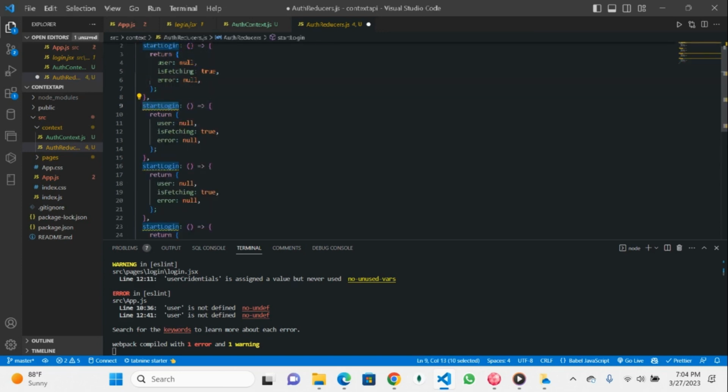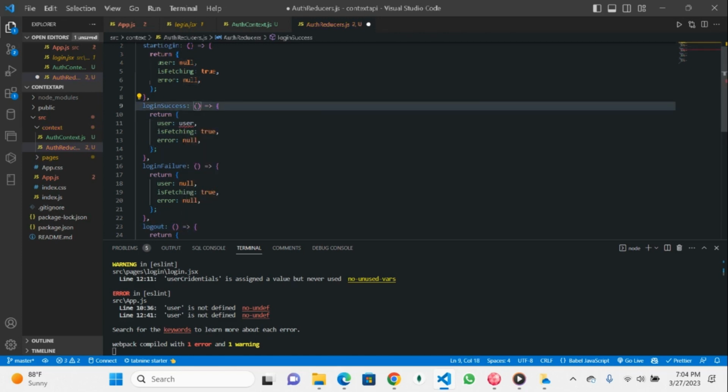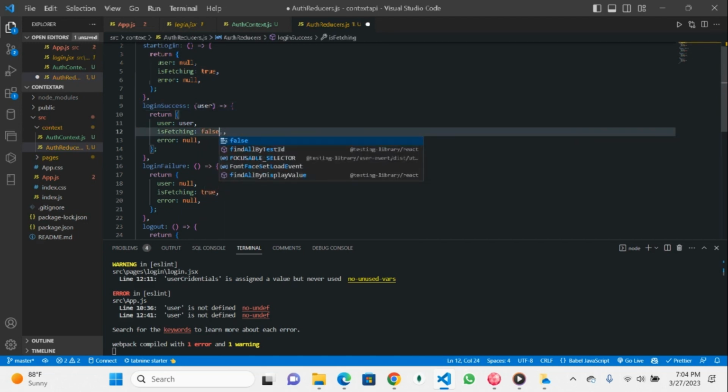This will be logging success. This will be logging failure, and this will be logout. For logging success, user will be user. They will pass in user. This fetching will be false, and error will be null.